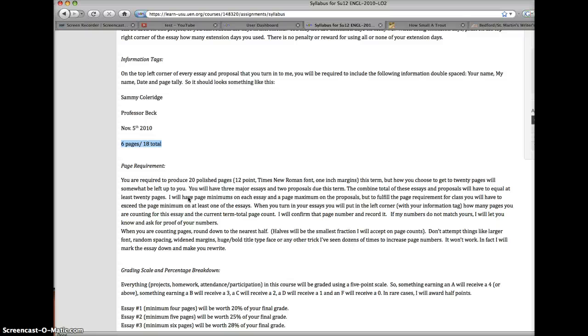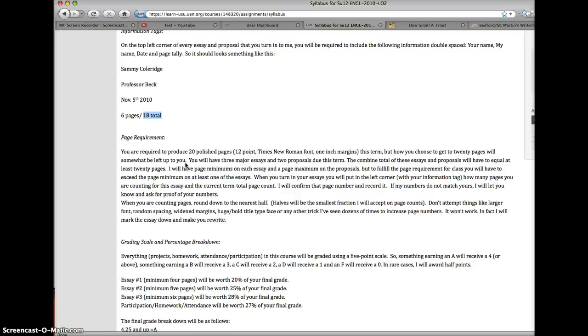Here are the requirements for how I want you to do that. What the page tally is on your information tag is, the first number is how many pages this actual essay is, whatever essay you're working on. The second one is the term total, how many you have up to that point. That will make more sense when you have more than one essay due. I'll talk more about that later too.